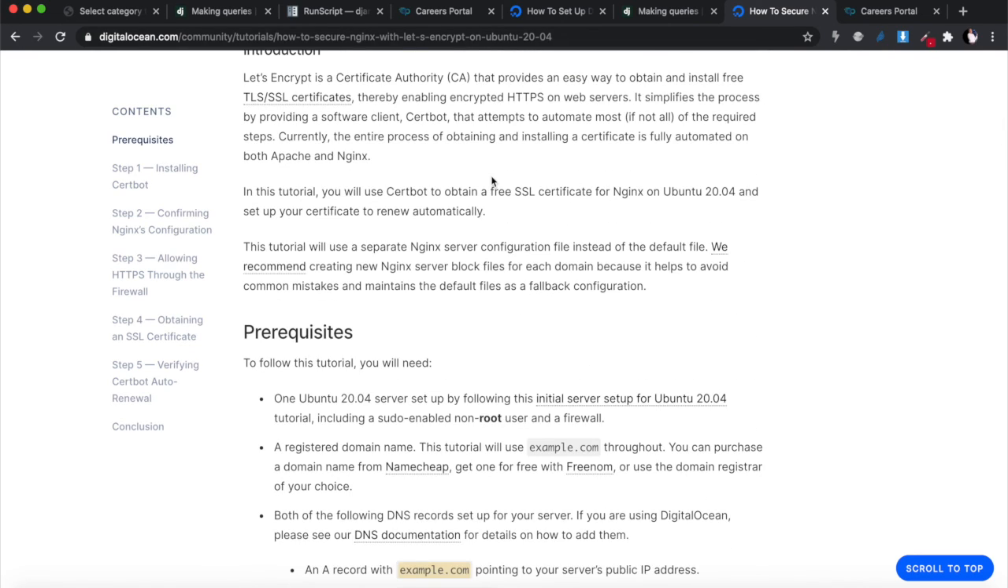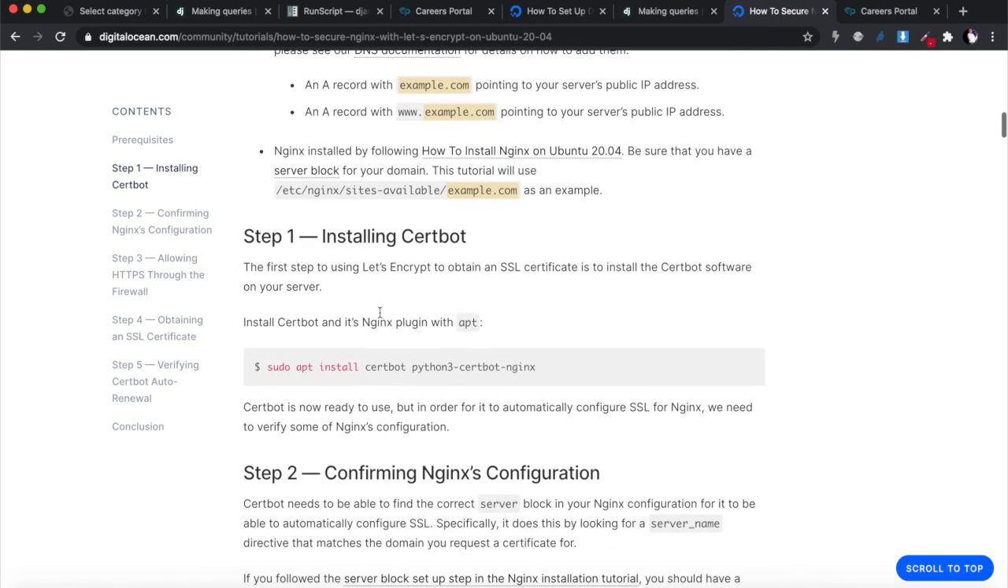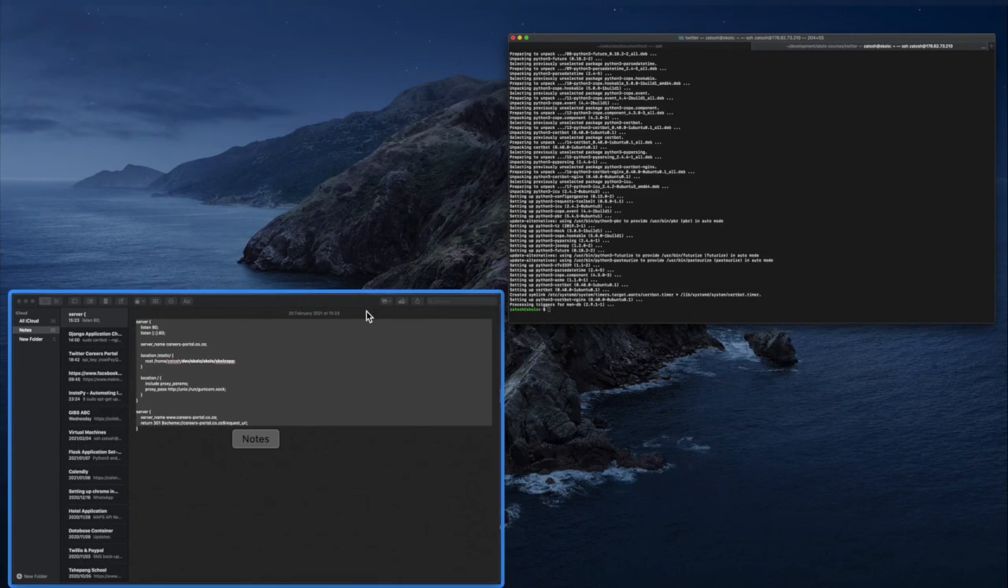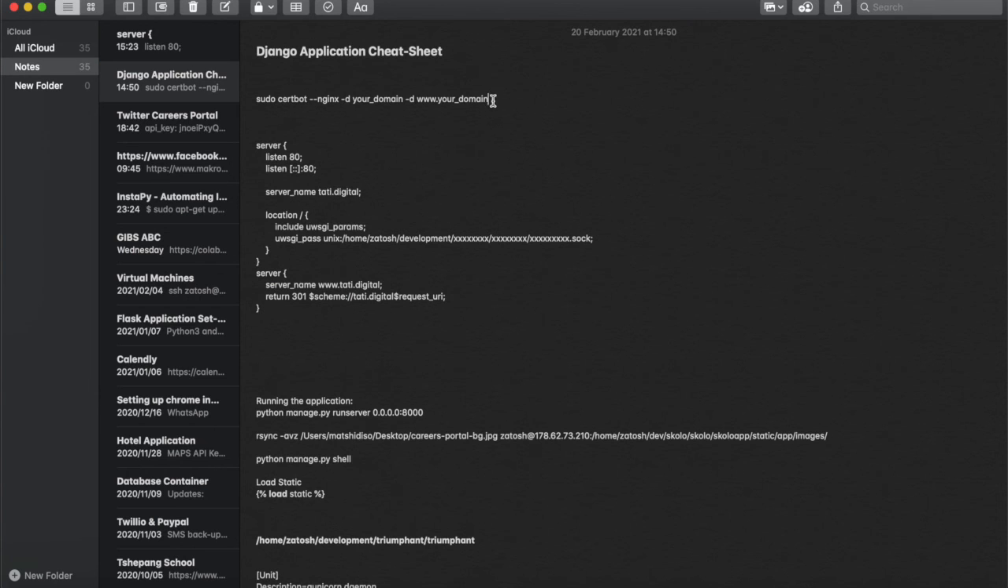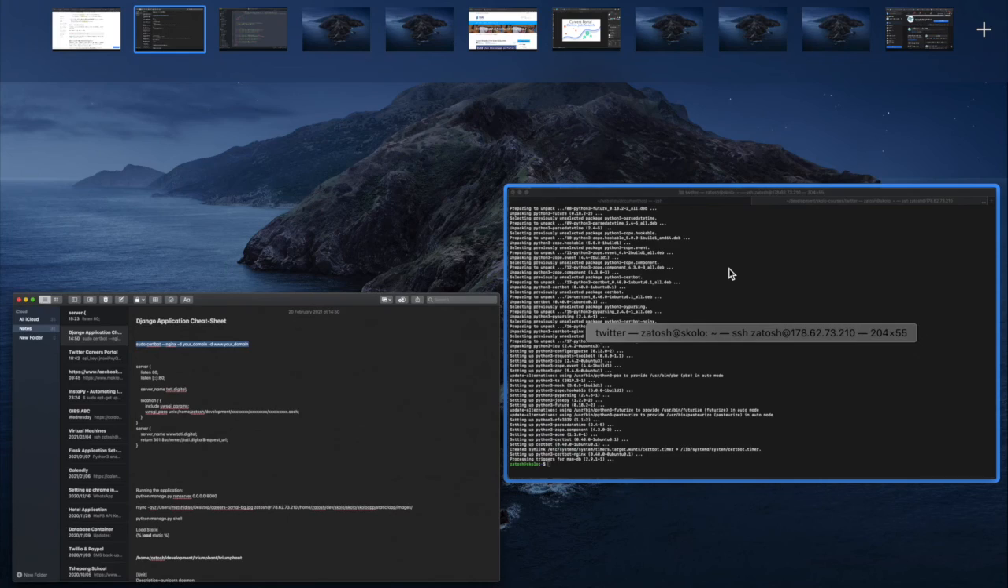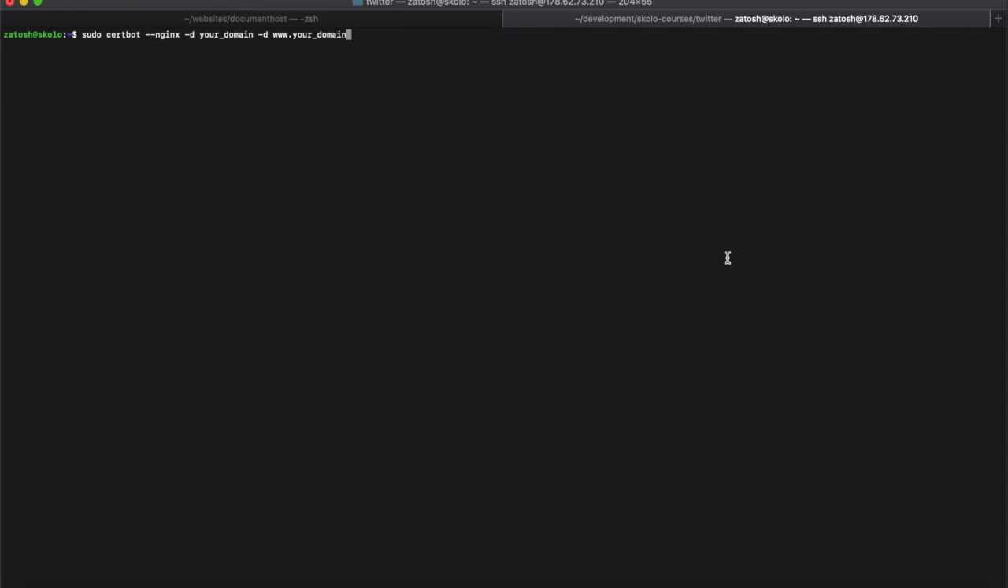So I'll link, maybe there's no need to link this whole tutorial. All you need to remember is just this line of code to install Certbot, because once it's installed, this is what you need to run to install the certificate. So I'm going to copy it, clear the screen, and then paste it in there, and you can see.